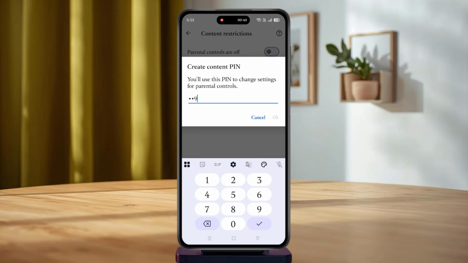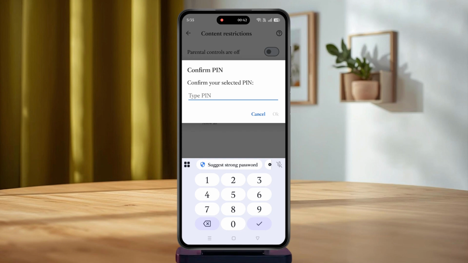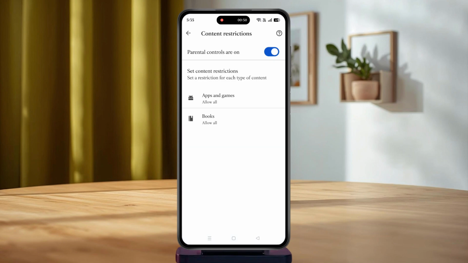If your phone is using Google Family Link, the controls can't be removed directly from the child's device. Instead, the parent or guardian must open the Family Link app on their own device, select the child's account, and remove or change the supervision settings.